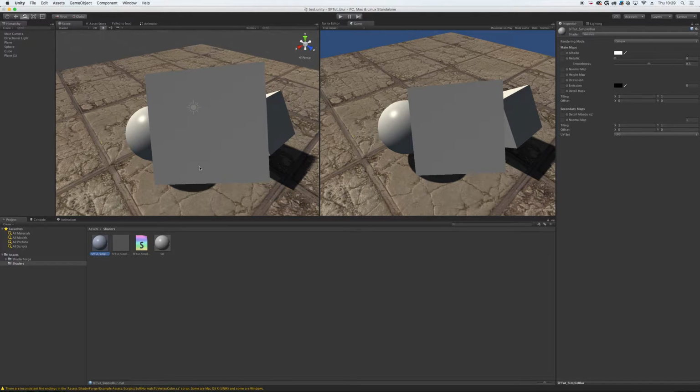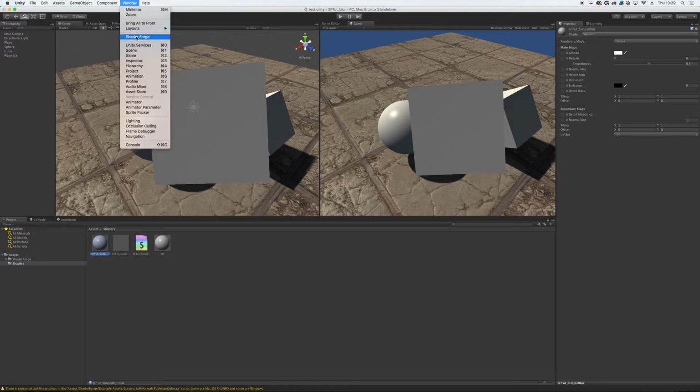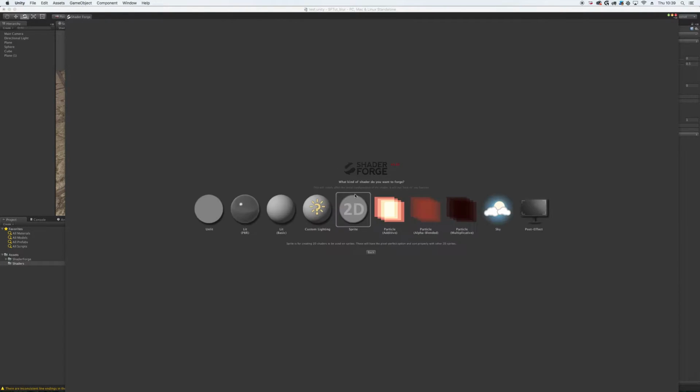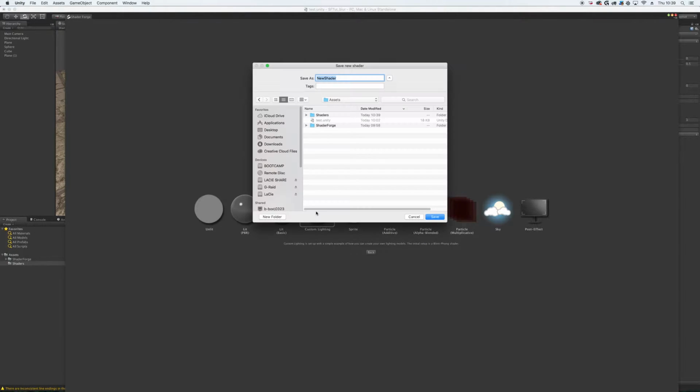So let's assign this material to our plane here. And what can we do now to sample what's behind it? What's behind our guy here? Well, let's jump into Shader Forge. Let's exit this shader and create a new shader and make it a custom lighting. Right, we'll save that shader into our shader folder, and we're going to call it SF Tut underscore simple blur 001. Why not?